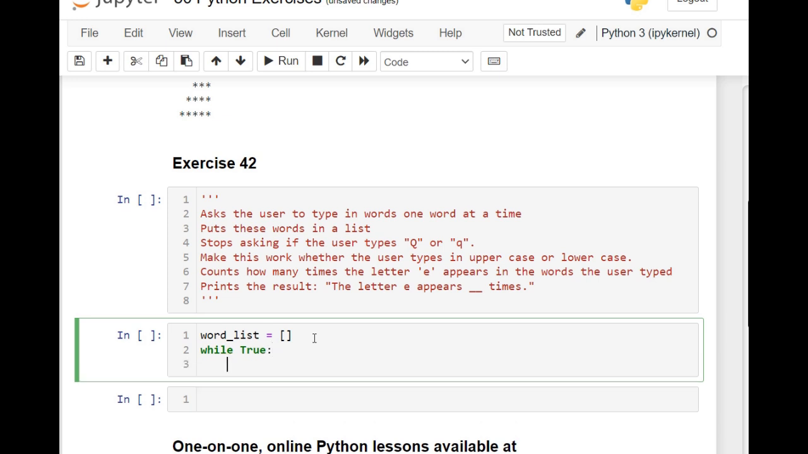Again, some people discourage the use of while true, but in this case it's fine. So user input equals input. Okay.